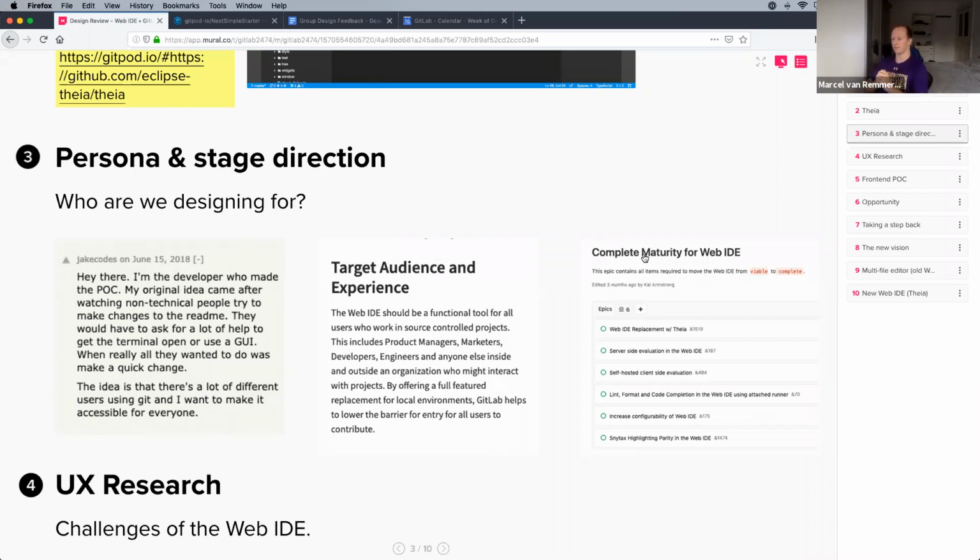When you look at the kind of features that we wanted to build in to get it from viable to complete, you'll see all of this is way more engineer and developer focused than anything else.